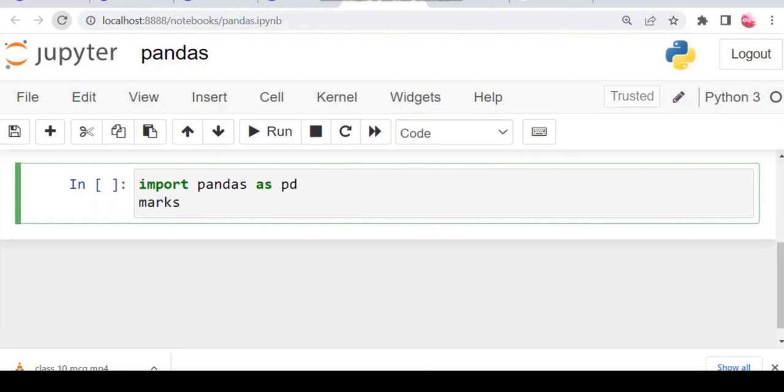We will write import pandas as pd, and now I will take one identifier for the series object: marks equal to pd.Series, where pd is the alias name, and you have to write the Series function like this. Inside the round brackets, you have to give curly braces, then you have to store the marks of the students.